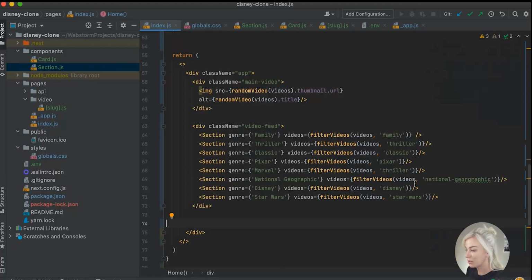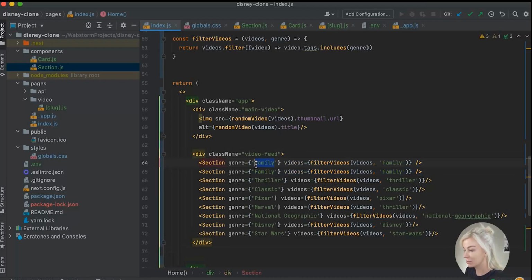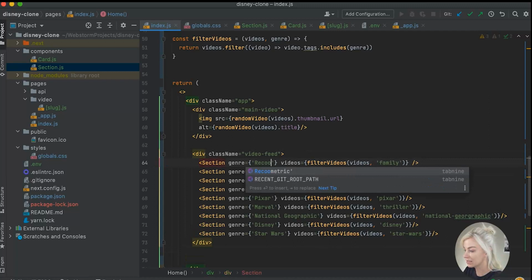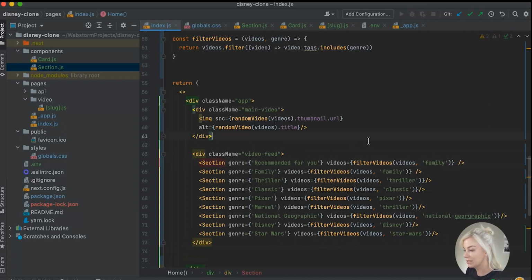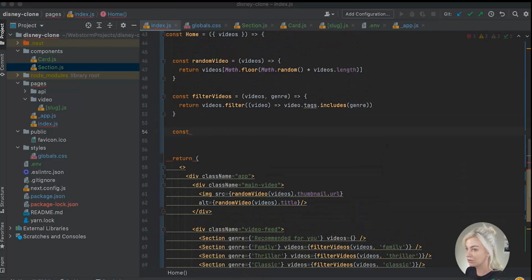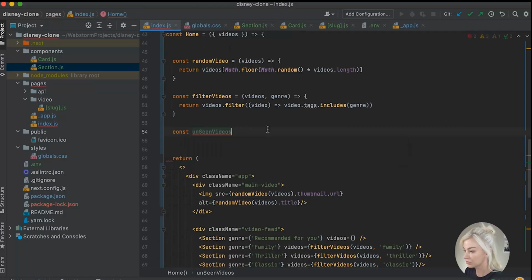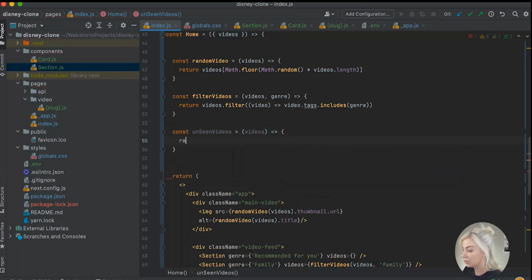Okay. One more thing. I'm actually going to have another section, and this time I'm going to do recommended for you, and this is going to be based on what you have seen. So how to do this? Well, I'm going to use another function to help me do so, and all I'm going to do is do unseen videos. Seen videos. And then I'm going to pass through these videos, and then I want to return back.